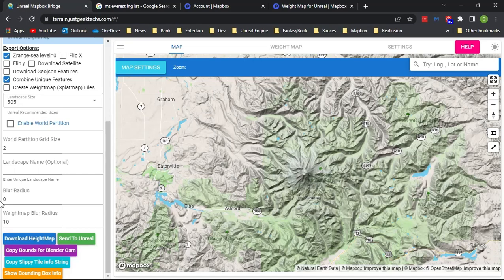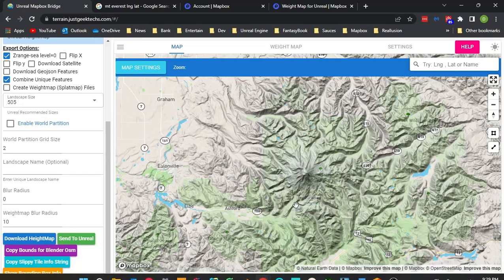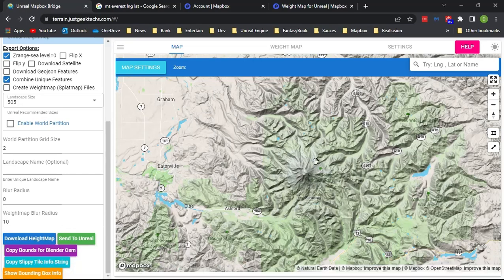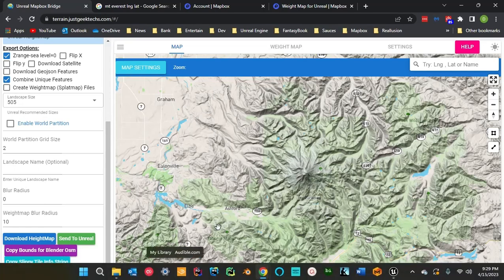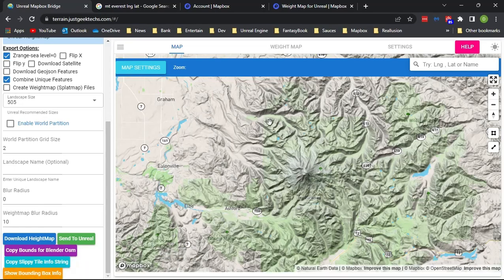Let's see, blur radius. Okay, on your height map, when you download your height map or send it to Unreal, if for some reason that height map, depending on the area you selected, has sharp edges, you can set a blur radius. You maybe increase it. You can experiment with this, but the higher the number, the more blur, which is basically just going to decrease any sharp edges you have. The weight map blur radius, again, I've set this to what I think it should be. That also softens the edges, and if you need that, you can change that as well.